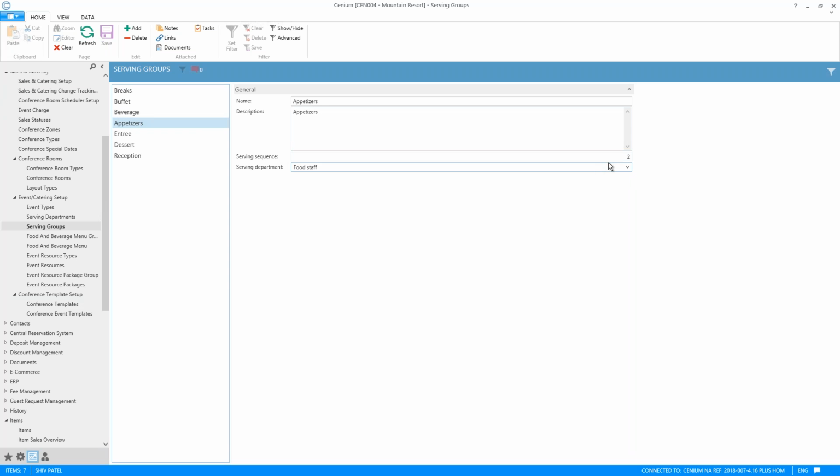Appetizers' serving sequence is number two, as appetizers come second, and for the serving department, appetizers would always go to the food staff. Entrees come after appetizers, so that's why the serving sequence is three, and the serving department associated with entree is also food staff, and so on and so forth. So you can see here that the serving department is associated with this serving group, and that's where all the orders are sent.